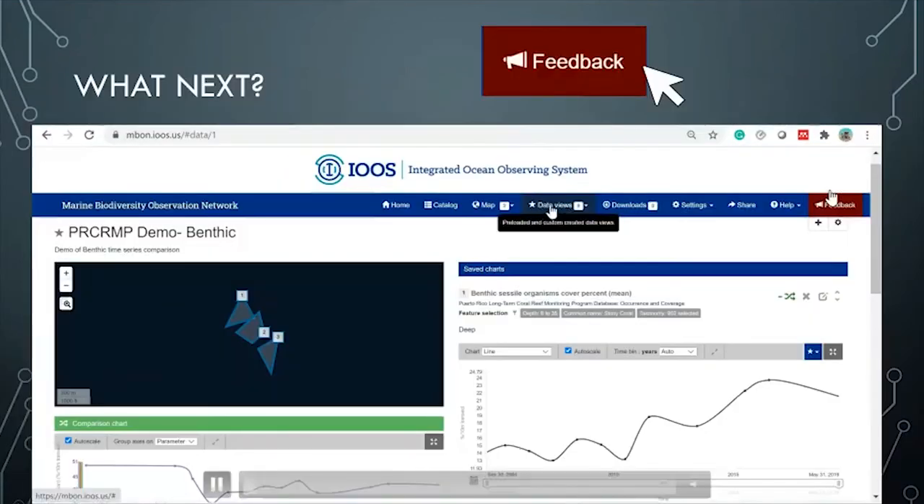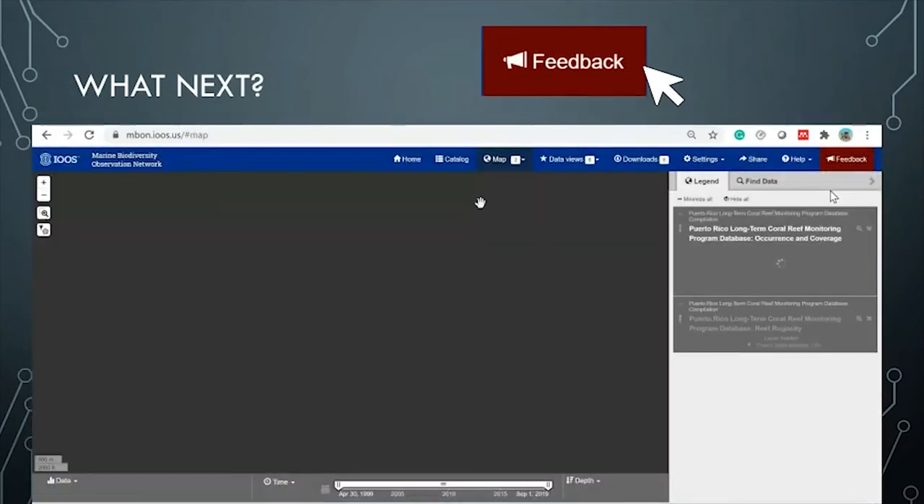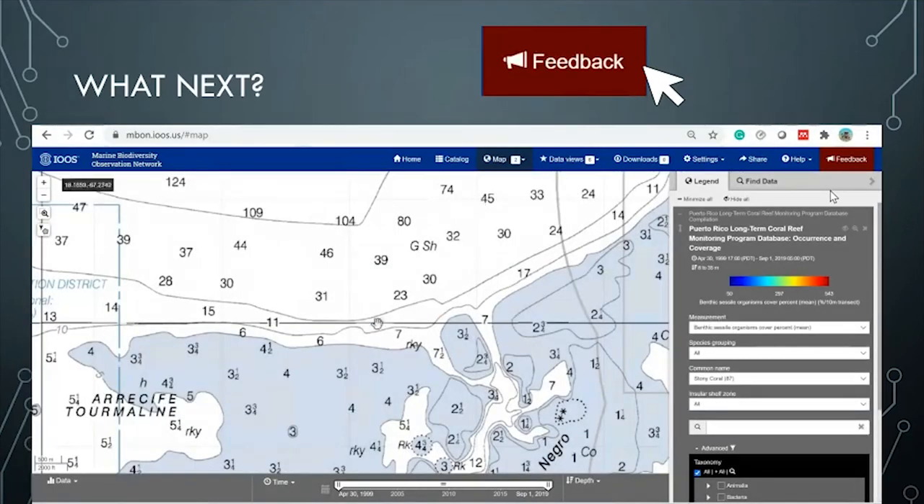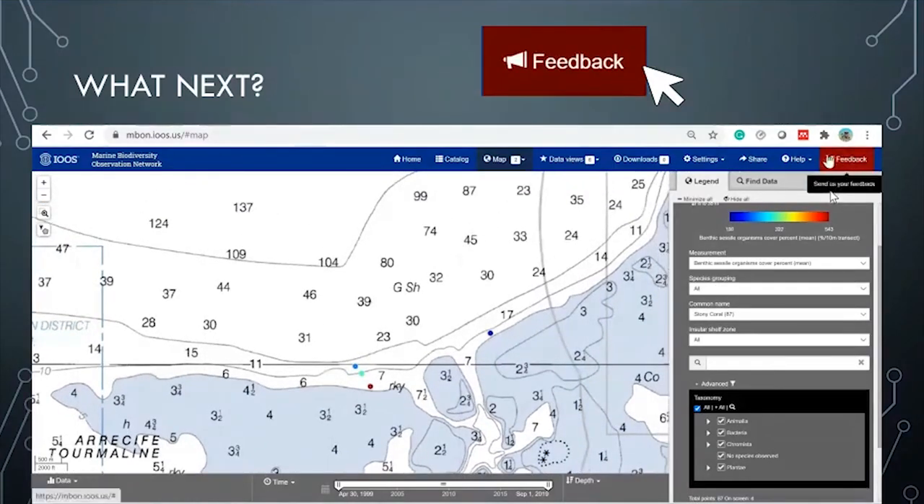So what's next? One of the key things for these tools to meet user expectations is feedback. When you play around with this tool, please know that in the upper right corner there's a feedback button, and we've already been using it to fix some issues. For example, when you were navigating the map, because now it's fixed, the advanced filter was empty all of a sudden.